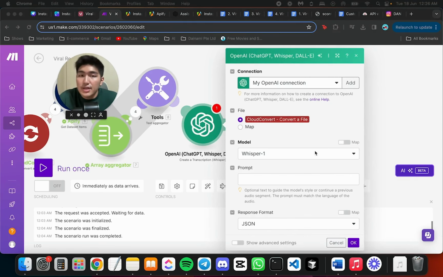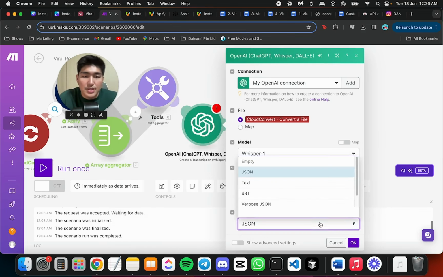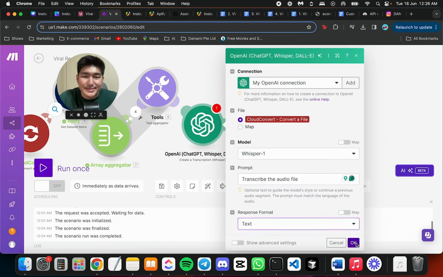So we're going to click over here, and the file that you should be providing is from CloudConvert. We're going to take the file directly from the CloudConvert module. We're going to change it to an audio file, right? So we're going to give it a prompt and ask GPT to transcribe the audio file. Easy. And we're going to change the response format to text.